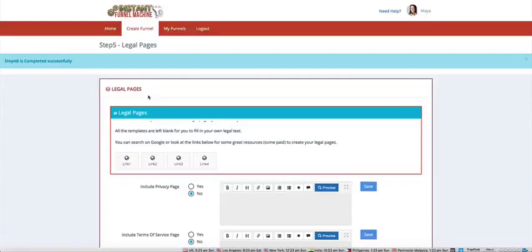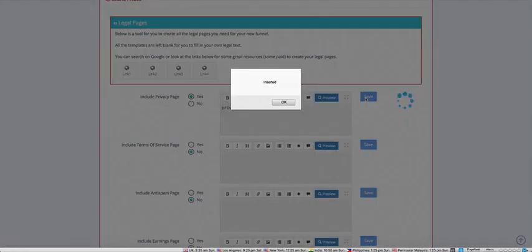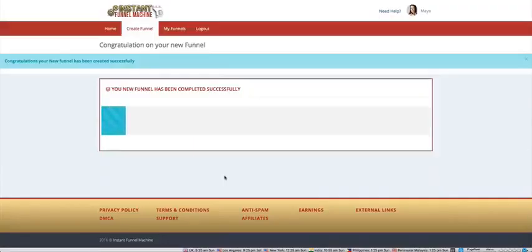Once you hit save and continue, this is where we can create a full mini website. We have the ability to add legal pages. Now these are all left blank, so the user can put their own information here however they want. We'll add some links for some free resources, but the user doesn't have to use these if they don't want to. Click save, and we hit create funnel, and that would create the whole funnel once this is done.